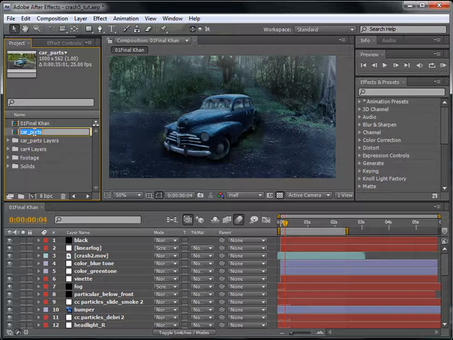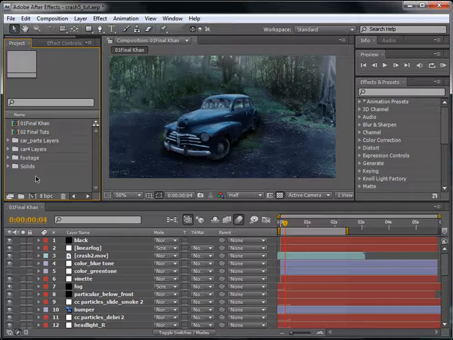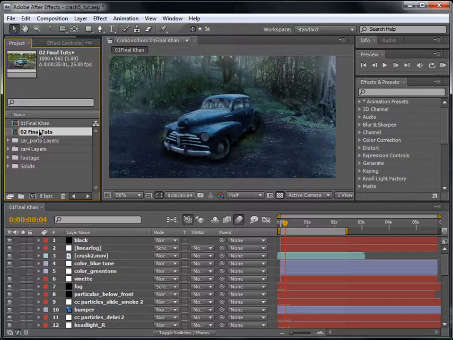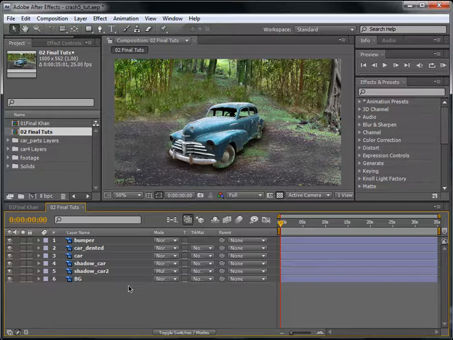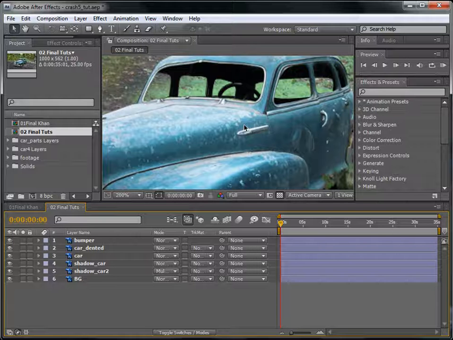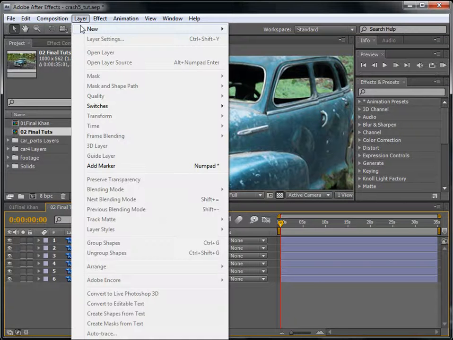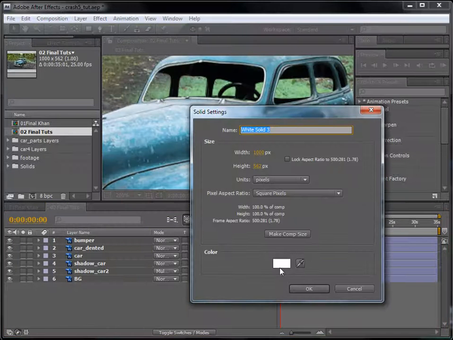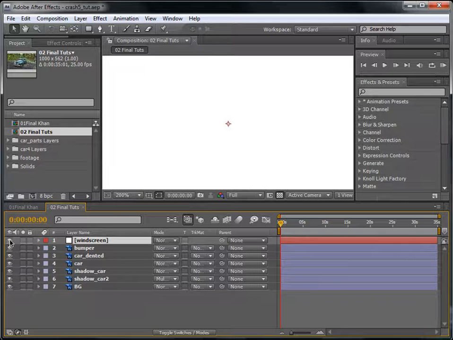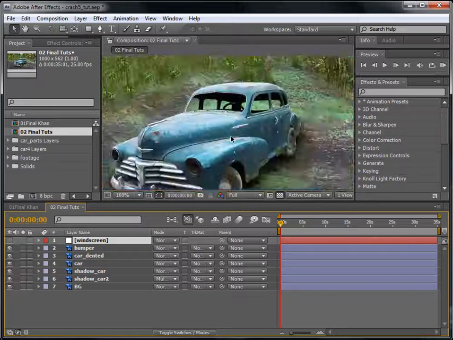So let's name this, press Enter or Return, and 02 Final Tuts. To avoid confusion, we have to name them. Cool, so let's double click here. The first thing that we're going to do is create the windscreen and the windows, right? For that you go to Layer, New, Solid, and just right here, Windscreen, and press OK, and just shut down the layer for a second so that we can see what we're doing.